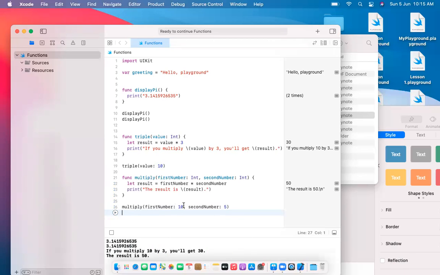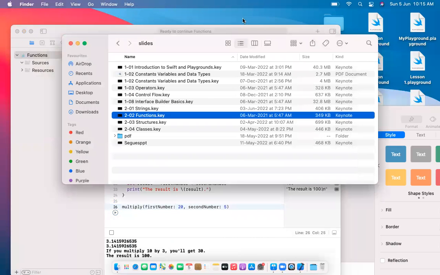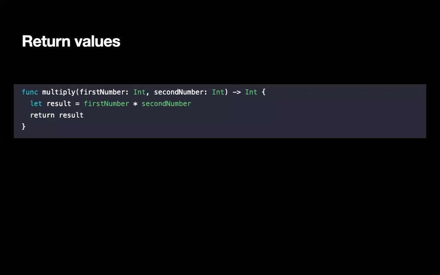If I change the value, suppose I change this to 20, then we'll see the change in the result. The result is 100. So by using this kind of syntax, you can use multiple parameters for the function.